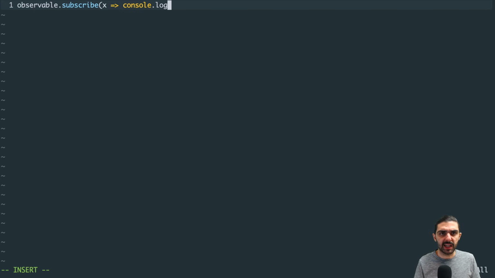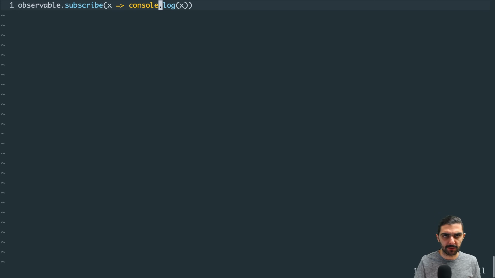Okay, so we subscribe on that, and that thing is going to emit messages, and let's call that message X. And then we're just going to say, let's console log that message, okay? So that makes sense, right? It's like we have this observable thing, we can subscribe to that thing, and that thing is going to emit messages. Maybe let's make the font size a bit bigger.